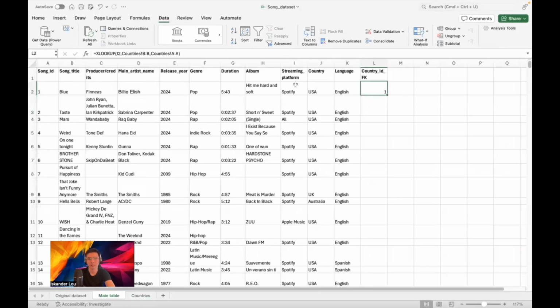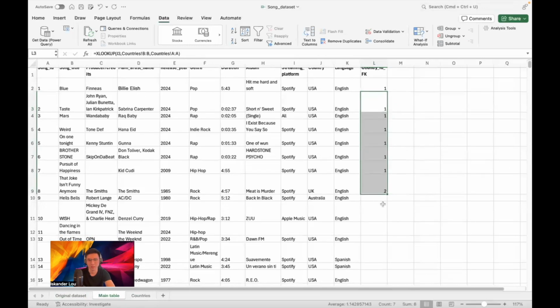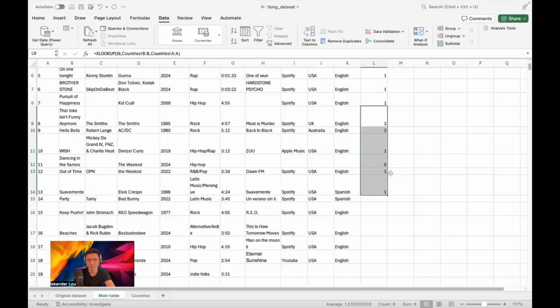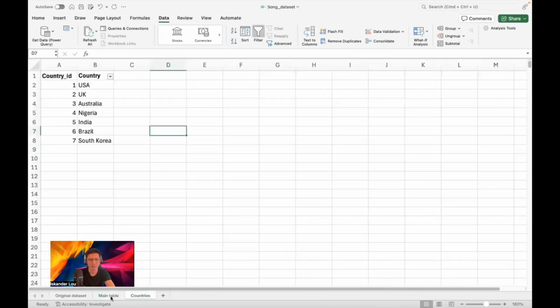This is telling me that this artist or this song was produced by an artist from the country ID one, which is the USA. Now, if I'm lucky enough, I should be able to expand this to other rows. Okay, so this is telling me that Sabrina Carpenter is from the USA. I know that's true. Okay, these are also from USA. This one, the Smiths, are from what was the country? Oh, the UK. Okay. So AC/DC is from Australia, I think. Yeah. Okay.